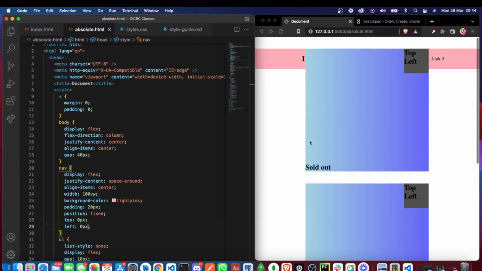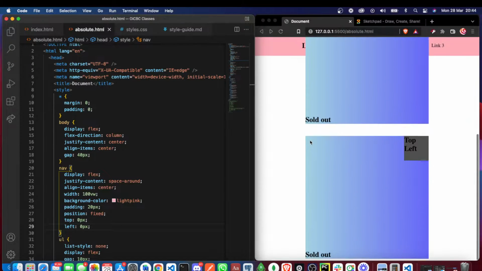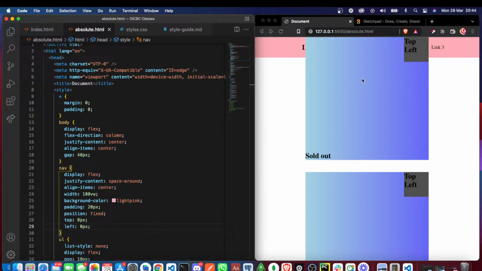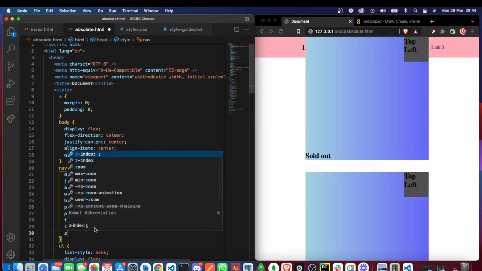Okay, you can see now that it is fixed as we scroll across the page. It doesn't leave. But there's a problem now. The problem is that it is now behind the boxes. So how you fix that is there's a property in CSS called Z-index.